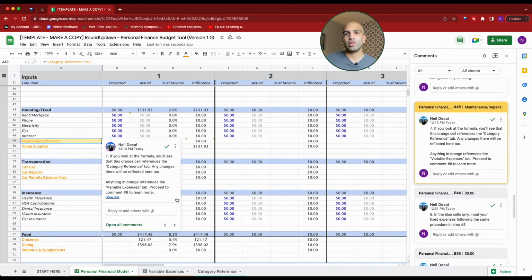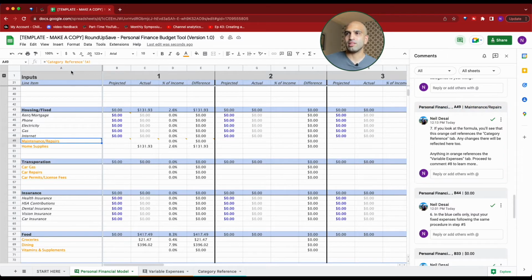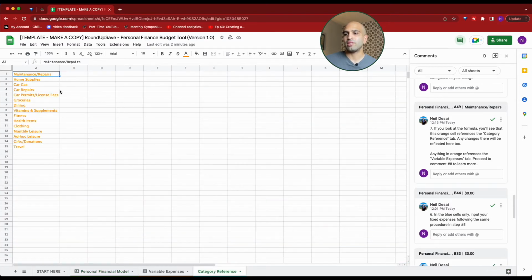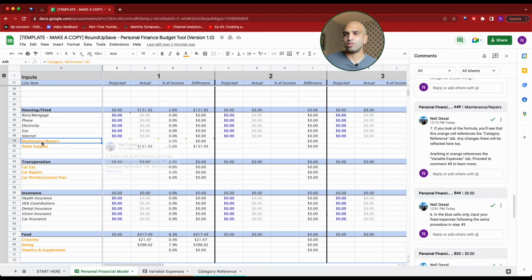So very quickly, what I just want to mention about this is we have maintenance repairs. You can see that the cell is referencing category reference A1, meaning it's referencing another sheet entirely. So if we flip to that for a second, this is representing all of the categories that then show up in the personal financial model tab that are corresponding to variable expenses, okay? Here we have maintenance/repairs. That's what inputs that right here.